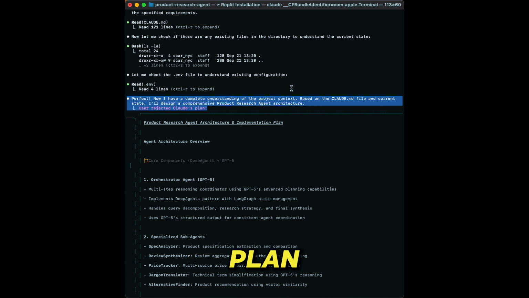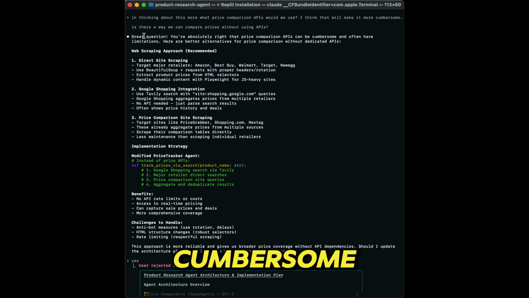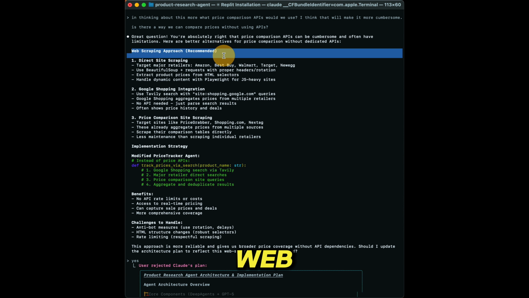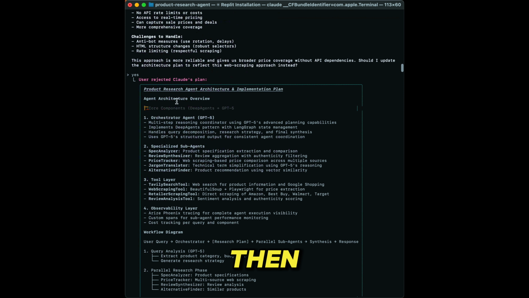Naturally, I reject the plan. Why? Apparently it was suggesting some price comparison APIs, and I said, hey, I think using APIs will be more cumbersome. Let's find a method to compare prices without using APIs. Great. So then it recommends a web scraping approach. All right. But then I actually reject the plan again.